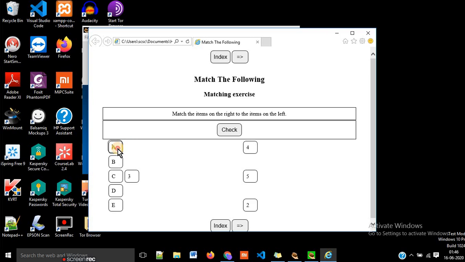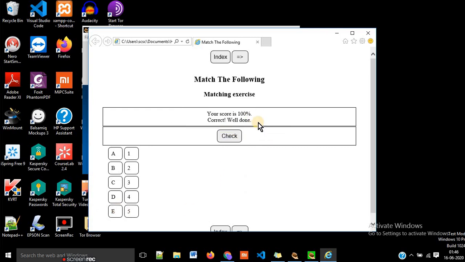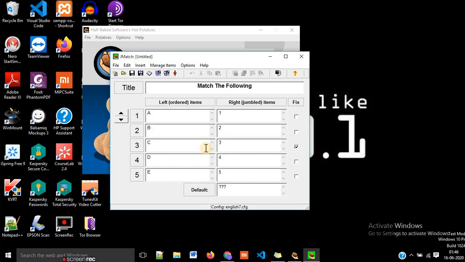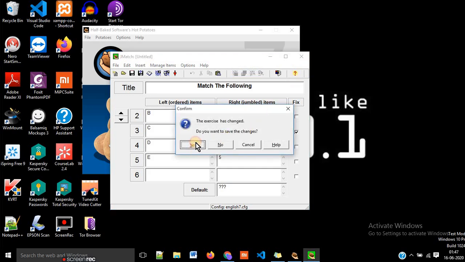So this is your match the following quiz. Okay, so we can obviously add more specific things if we want here, and let's say more options if you want here. Okay, now we can also add images if required. Okay, now we'll just close this and go ahead with the next option.